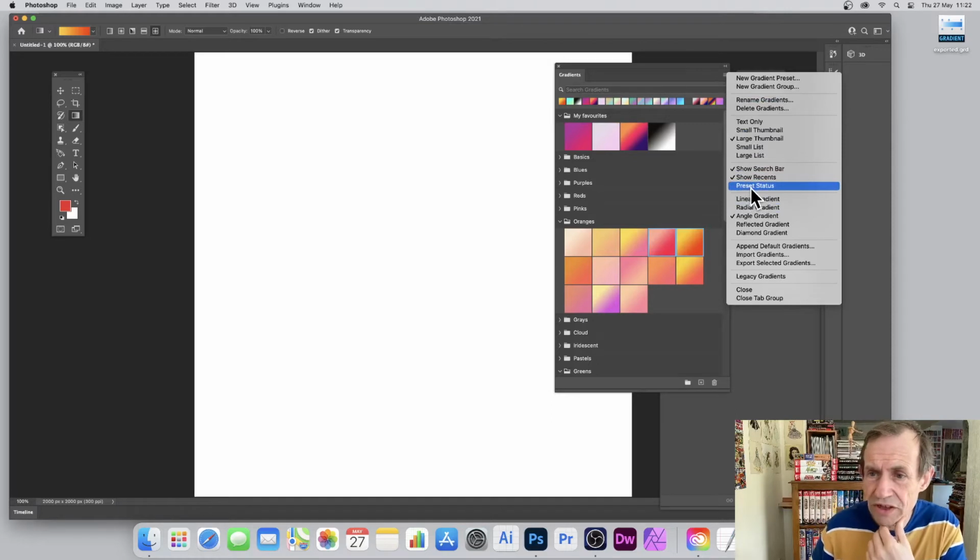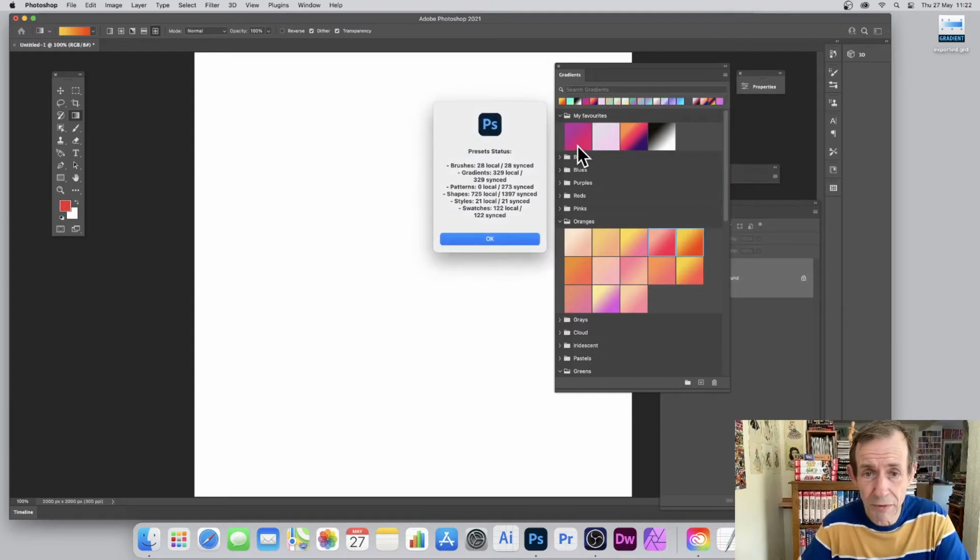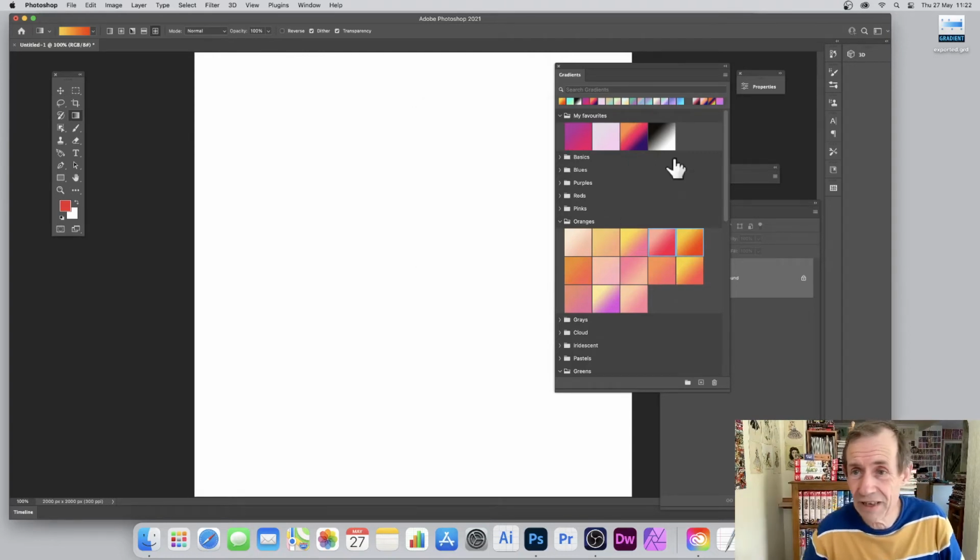Now there's also this option, preset status, which is quite an odd one. So preset status, all it does is come up with a panel. Just tells you you've got brushes, I've got 28 apparently, and they're all synced. Gradients, 329, local, 329, synced. I'm not really certain what use that is, but it's there.